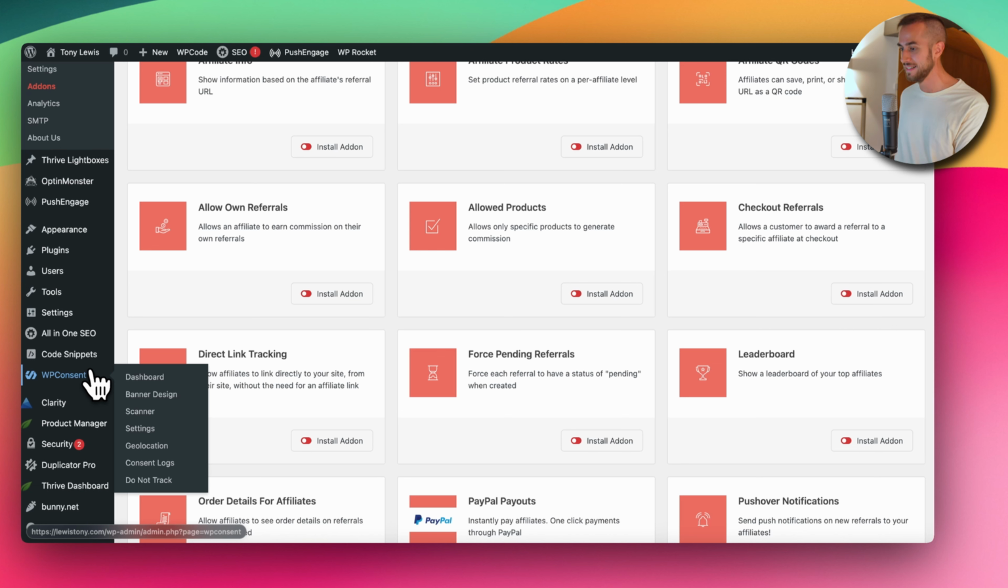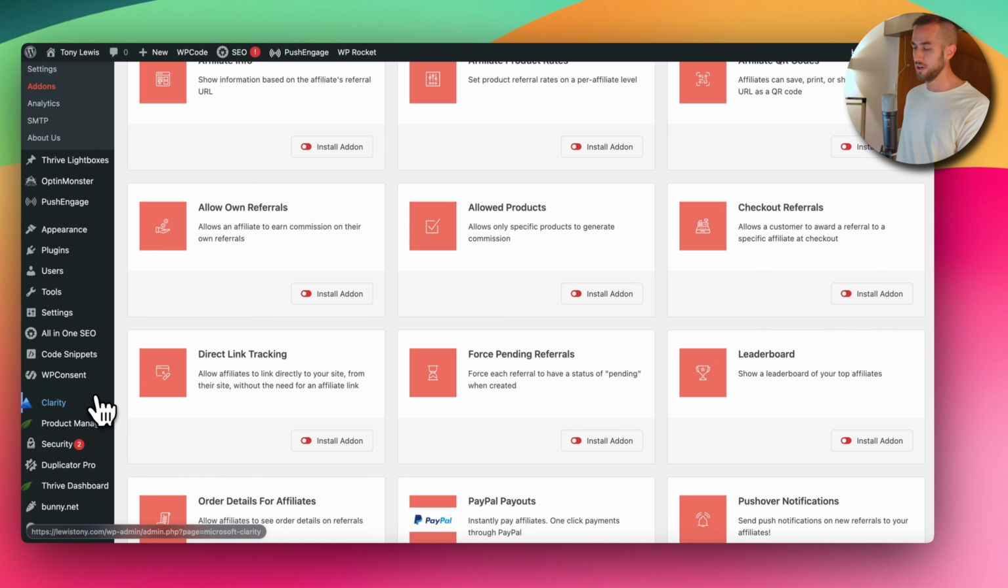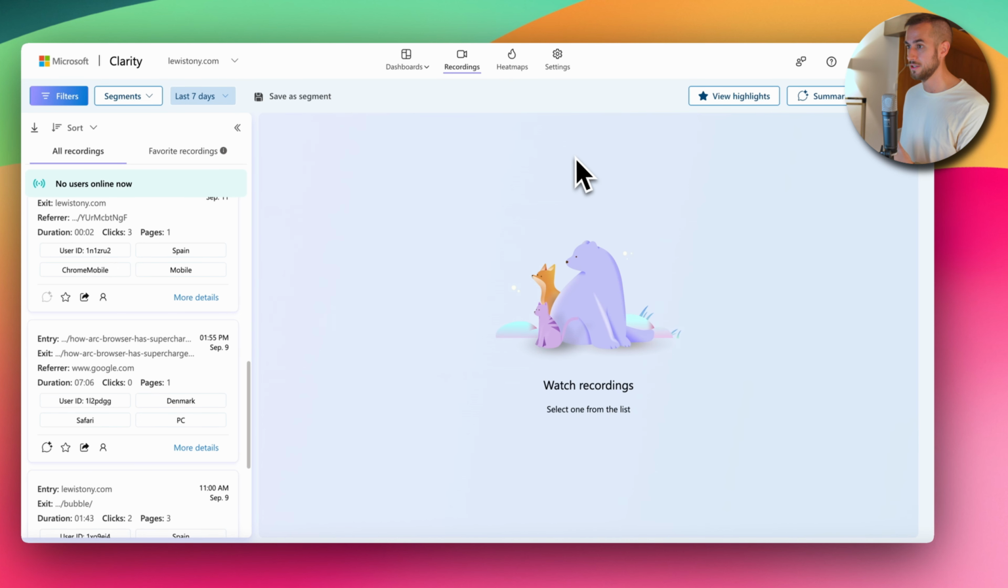Microsoft Clarity. So I cannot believe that this tool is actually free, and it's been free for many years now, and it is one that I always install on all of my sites, because the amount of data that I collect from Microsoft Clarity is unbelievable. So I've spoken about this before on our channel, but with Microsoft Clarity, I essentially get to see how people are behaving on my site, right?